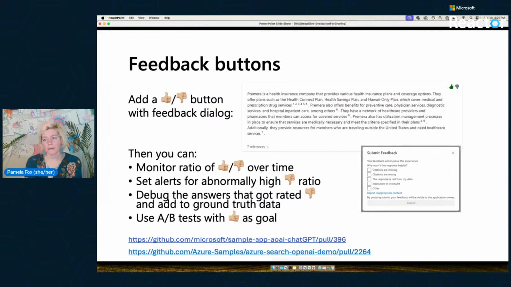You could also add feedback buttons. We don't yet have them in the repo, although there was a PR a few weeks ago that added them. The idea is that you've got thumbs up and thumbs down buttons, and you can monitor those over time to see how things are generally trending. You could set alerts if you suddenly get a huge number of thumbs down. You could specifically debug the answers that got rated thumbs down. That feels pretty good to me from a privacy perspective, because when someone thumbs down, you can even ask, are you okay with sharing this response? And if you're doing A/B tests, you could use thumbs up as the goal for that A/B test. If you get more thumbs up, then this is a good test.